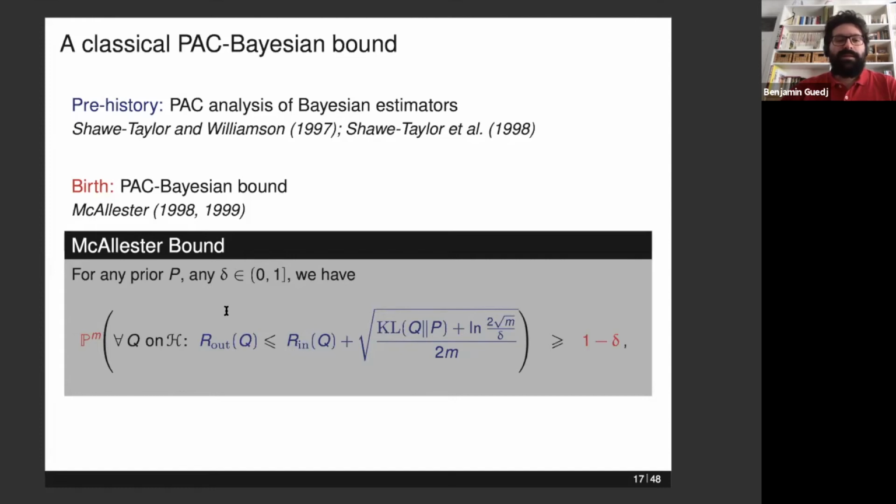What this tells you is that no matter the distribution you pick on the hypothesis, no matter the posterior Q that you pick, its error in the sense of that risk will never be larger than this quantity. So that's the first PAC-Bayes bound. It's PAC, as I was saying, and it's Bayesian flavored because you're not comparing a hypothesis, but rather distributions of hypotheses.